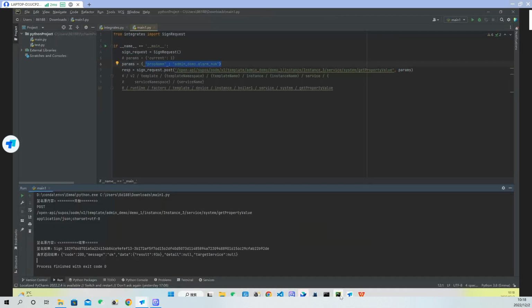So that's basically the whole process of getting data from the supOS platform through Open API for third-party applications.